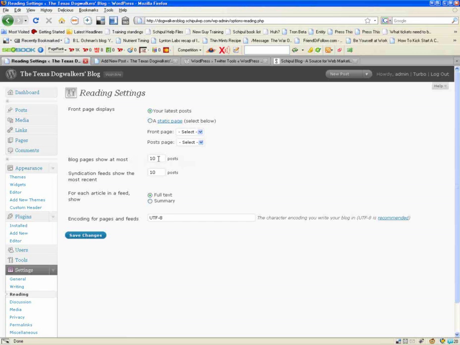Depending on how long your posts are, a lot of times I like to keep this to 5. We'll actually change this to 5 because 10 can get to be a lot.